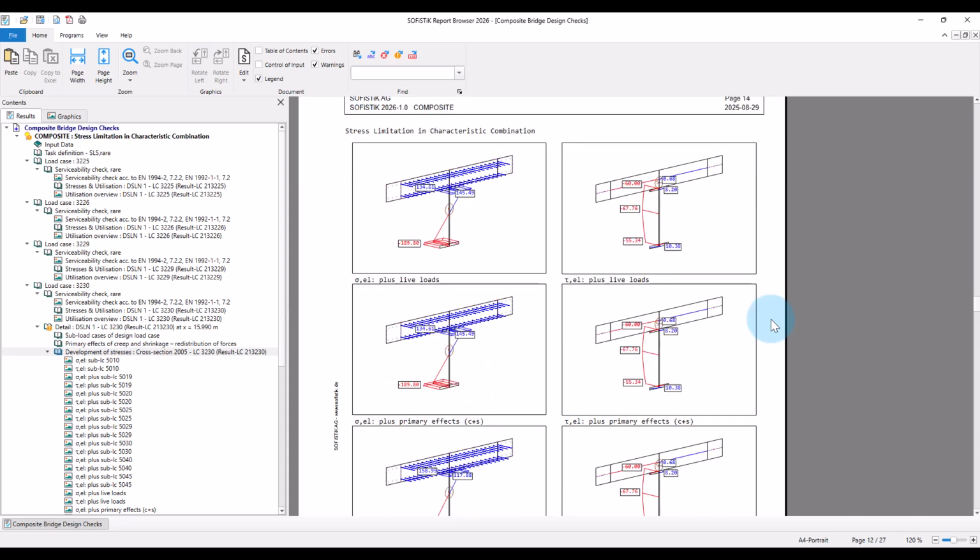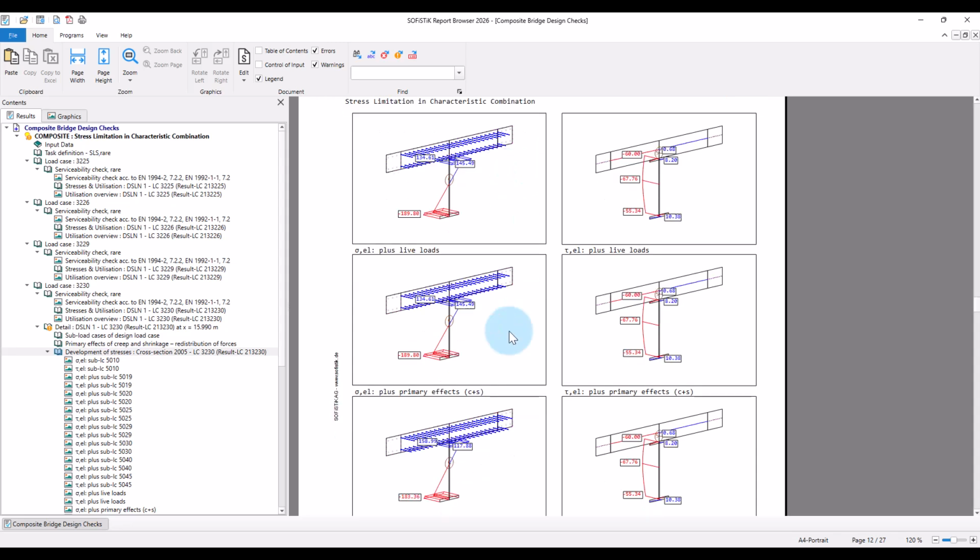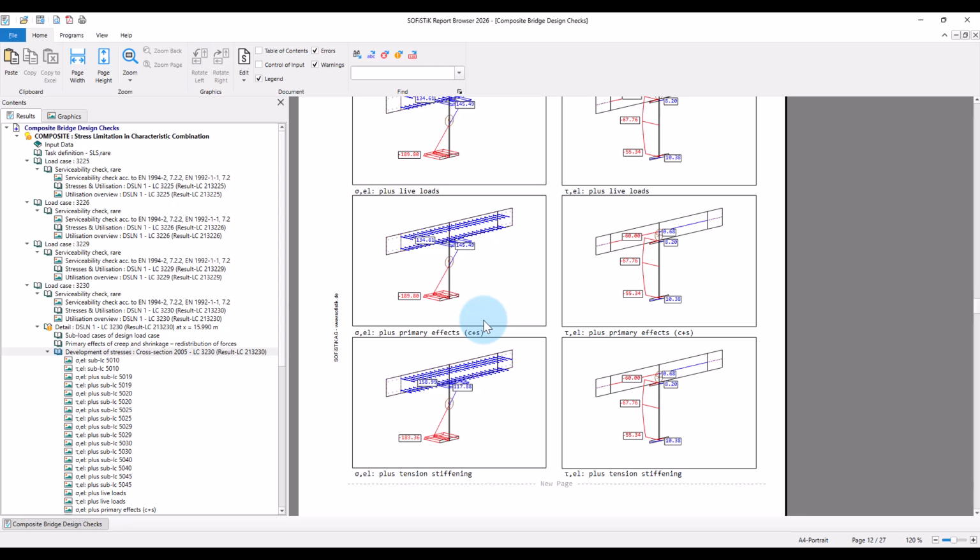For the investigated My load case, we have now a concrete slab acting in tension. As you can see, it is cracked, only the reinforcements are active in the slab. The primary effects from creep and shrinkage vanish in the cracked section, so stresses stay as they are. And finally, we have a step that applies the tension stiffening. As expected, the stresses in the reinforcements increase, while the stresses in the structural steel part are reduced.